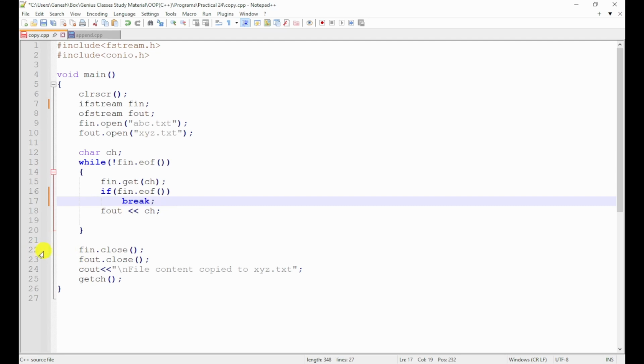Finally we have to close both the files using fin.close and fout.close, and I am putting a simple message that the content is copied to xyz.txt. The program is similar to the previous question, just the change is I am not appending content at the end of xyz.txt. I am replacing the entire content of xyz.txt using the content inside abc.txt. So this is how the program will be.